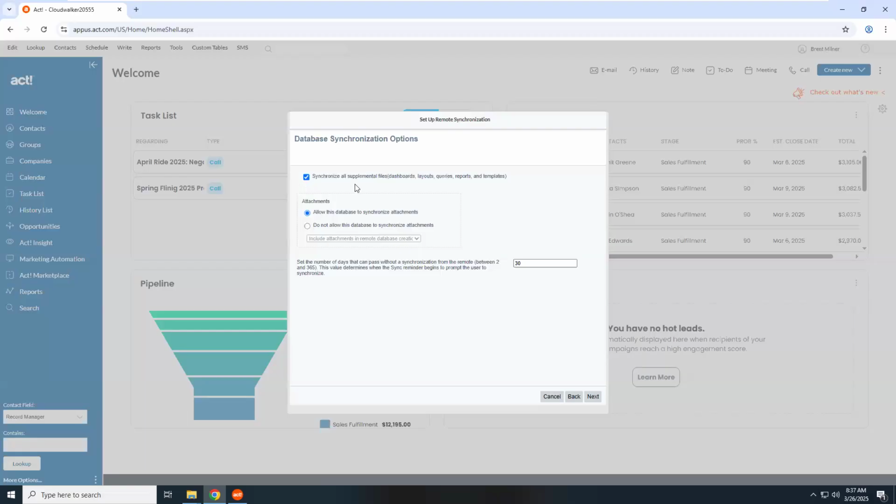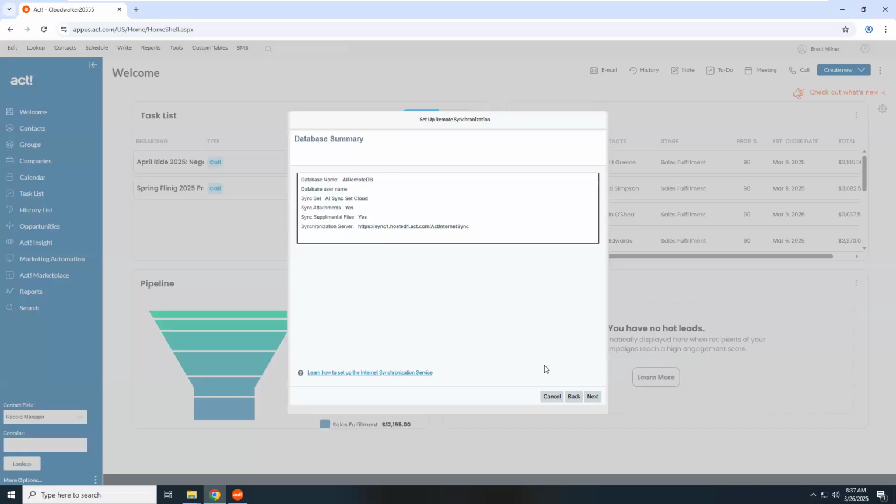And again, we'll see these same steps that we saw on the desktop. Do you want to synchronize supplemental files? Do you want to synchronize attachments? And how many days should we allow to pass before we sort of tell Al he needs to do a synchronization? When you click Next, it will give you a summary of all the things you've chosen. And then now once I click Next, it will create that remote database.